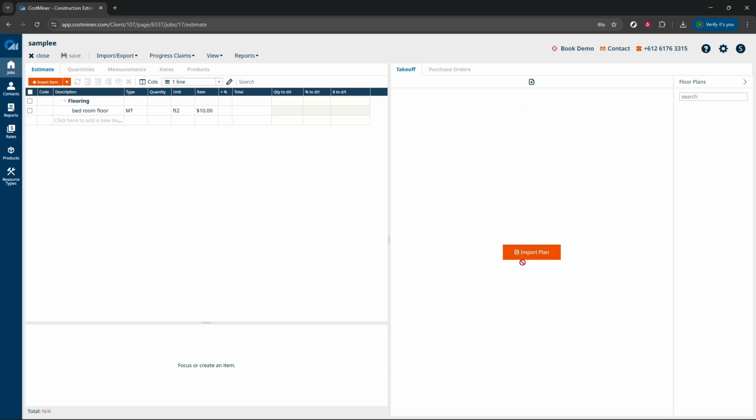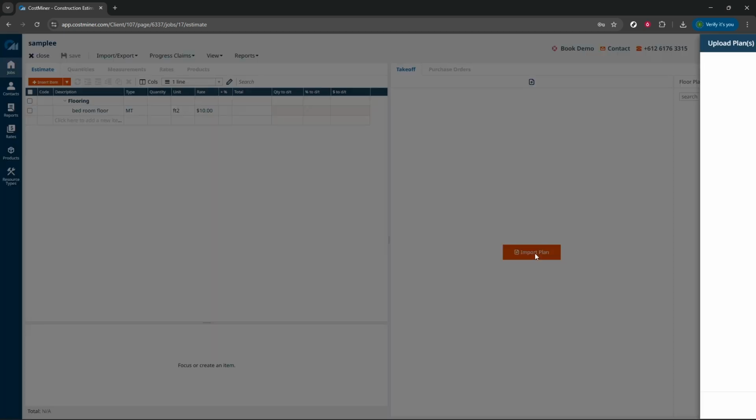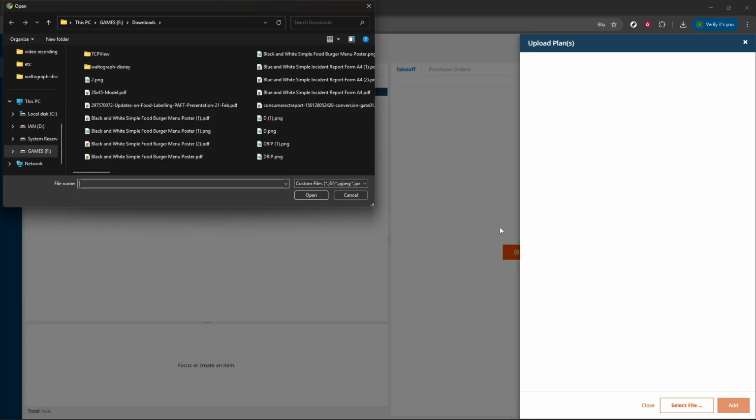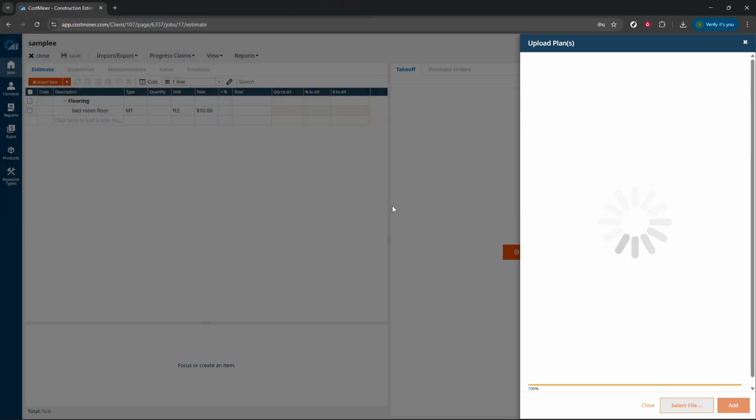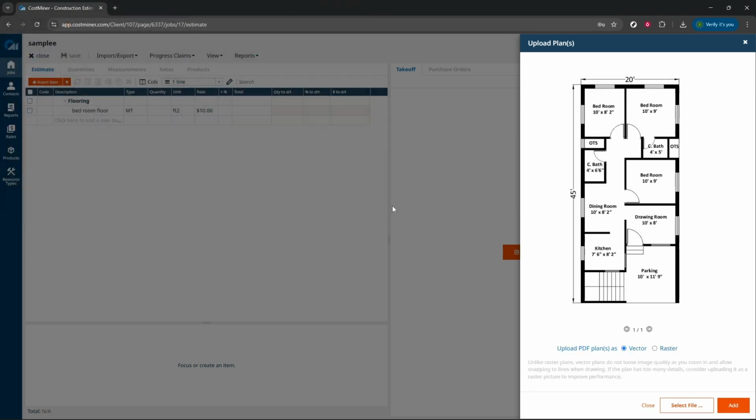Inside your project, locate the Import Plan button and click on it. Importing your plan is a crucial step. It allows you to link your detailed drawings and plans, which could be in formats such as DWG or PDF files. Having your plans integrated with CostMiner is vital for accuracy in your material measurements.